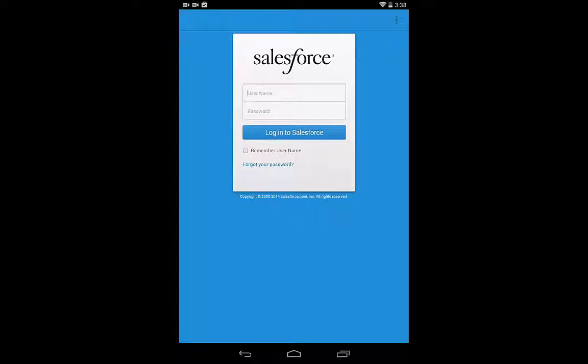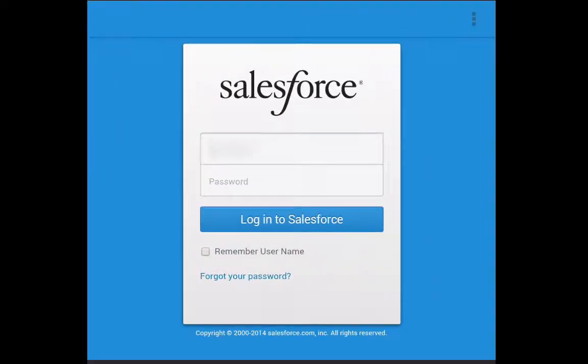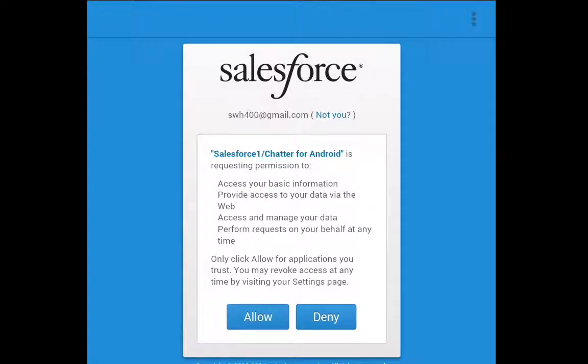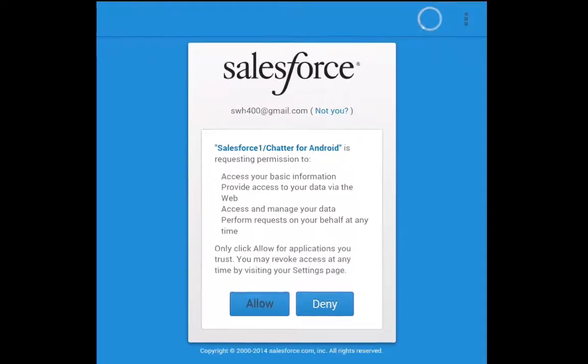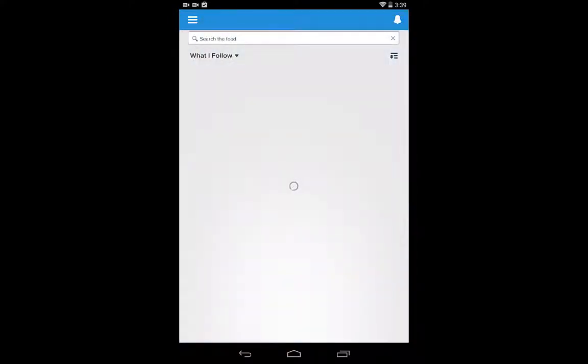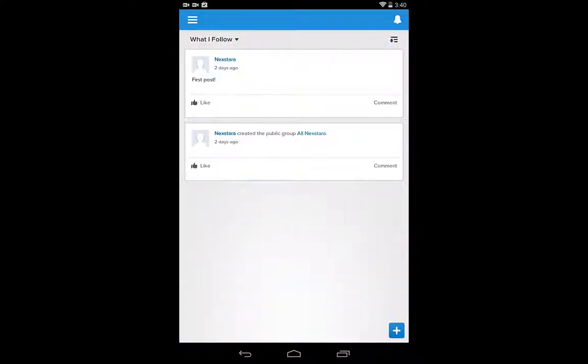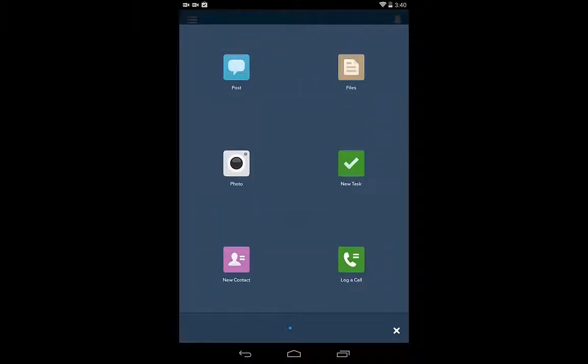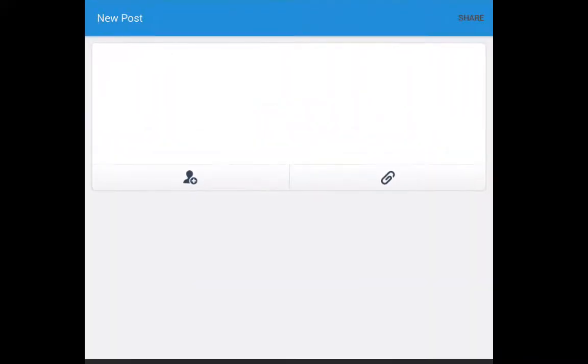Go ahead and open the Salesforce One app on your mobile device. Enter your username and password, and then tap Login to Salesforce. When you're prompted to allow access to your data, tap Allow. On the first screen, you're prompted to create your first post. Go ahead and tap the plus icon. Then tap Post and enter some text. Now tap Share.